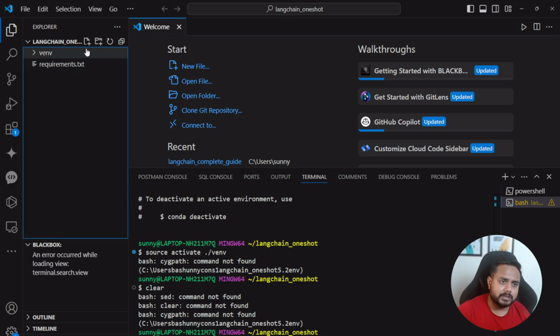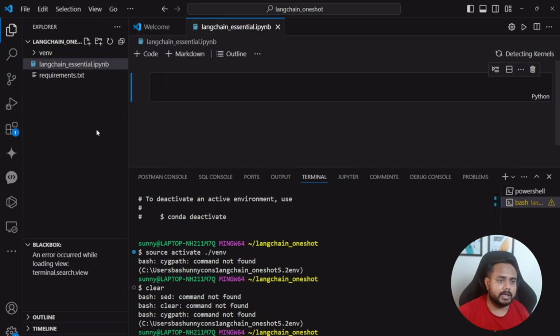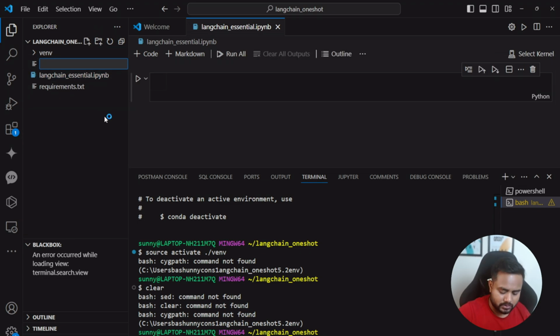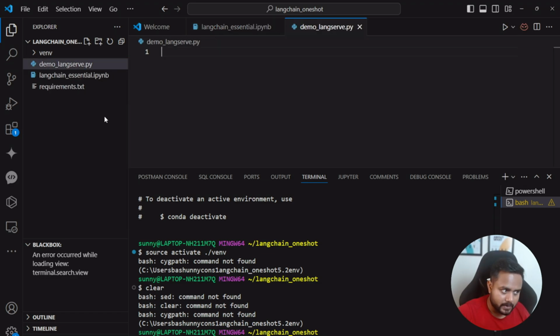Now you need to create a couple of files. The first file which I'm creating is langchain essential, an ipynb file. There I'll be writing my starting code. Then I'll be showing you LangServe. So here I'm going to create one more file, demo underscore LangServe dot py. So these are the two files which are required, guys. Got it? I hope it is clear.